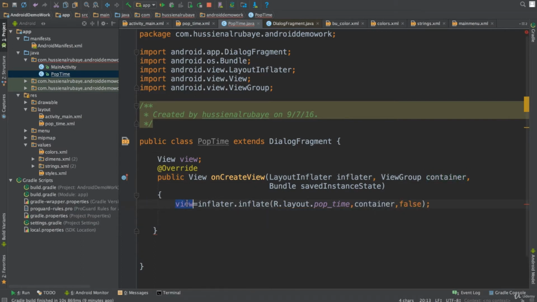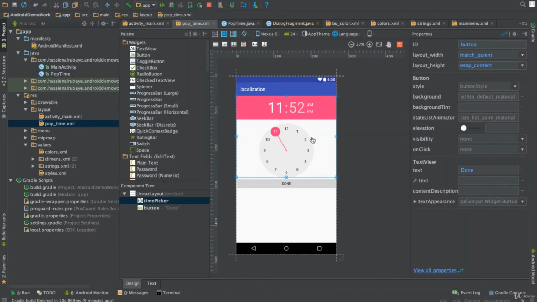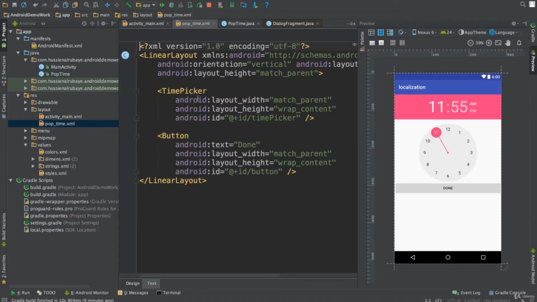So now this view could access this layout pop time. Because this method returns a view, in the end I say return view. This is how the method works. Now I want to access something in this view. What do I want to access? Let me say I want to access this tool. What's the name of this tool? This tool is TimePicker.